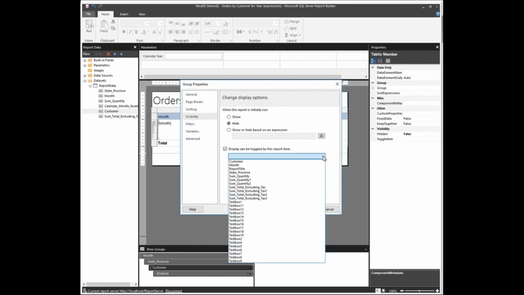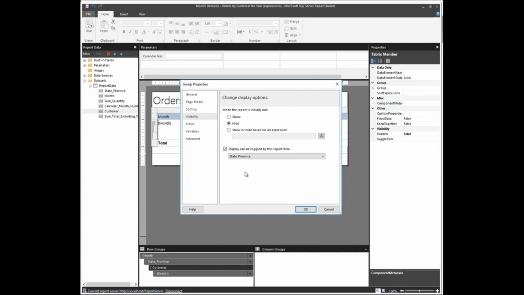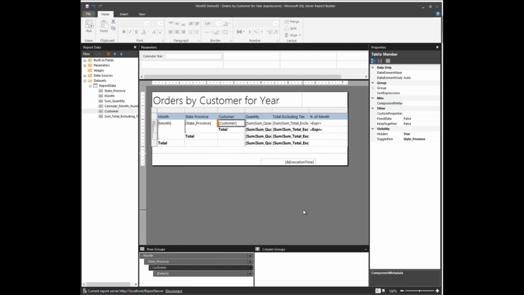So what I'm selecting now are actually the names of the text boxes. That's what it means by report item. And so here I want to hide the customer and then toggle it based on the state province, the group that's just above it. So I choose state province and click OK. Let's do the same thing with state province.